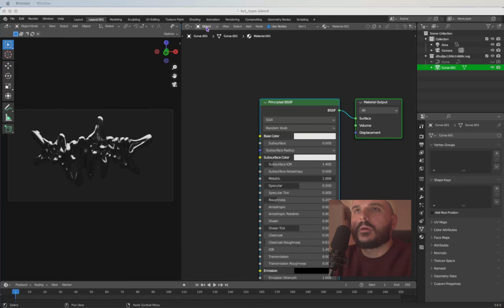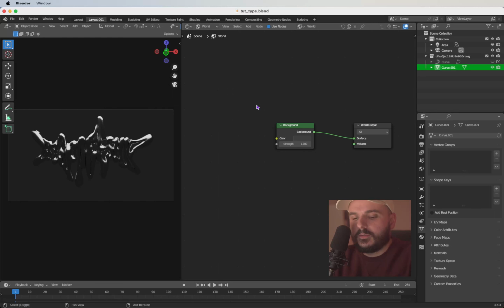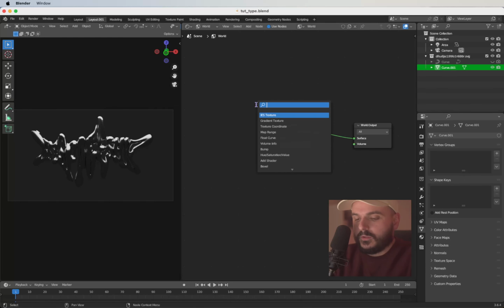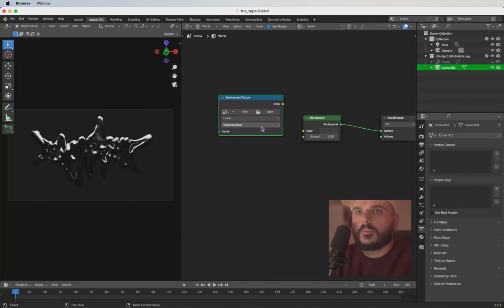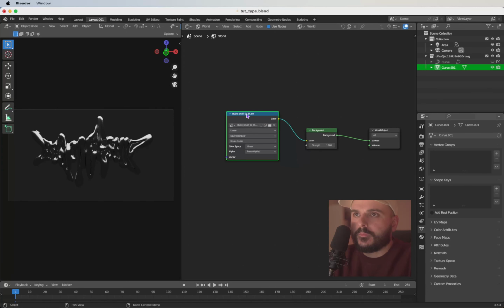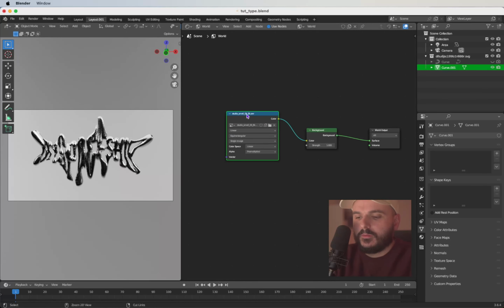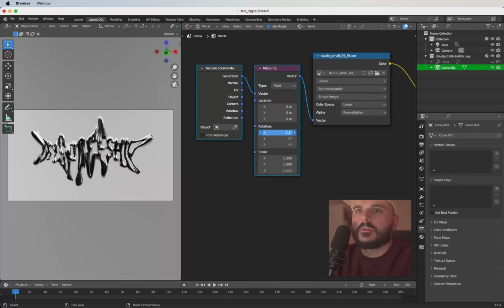Let's switch our shader editor to world settings. We're gonna use an HDRI, so hit Shift A, search an environment texture. Now I'm going to open an HDRI. Okay, just plug the color into the color and press Ctrl T when selecting the environment texture. And now we can play around with the position of the HDRI.